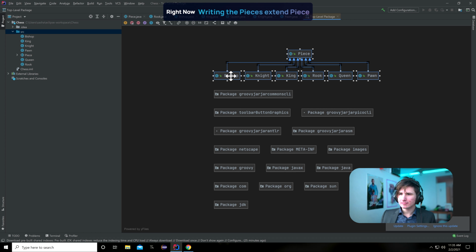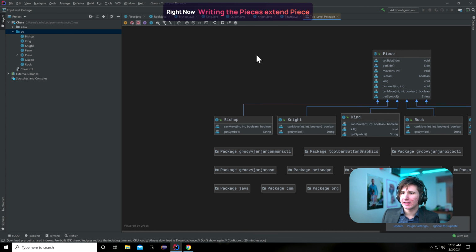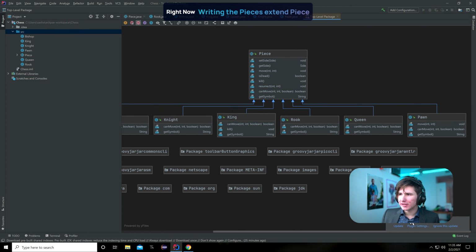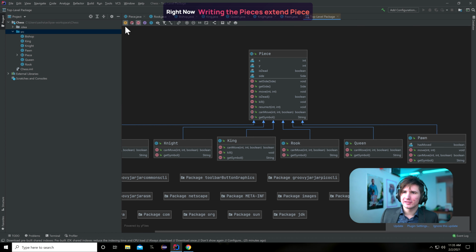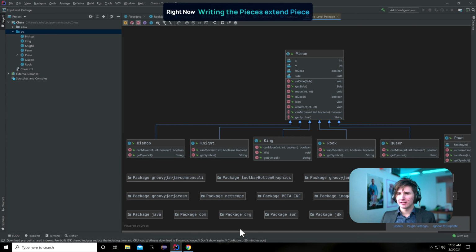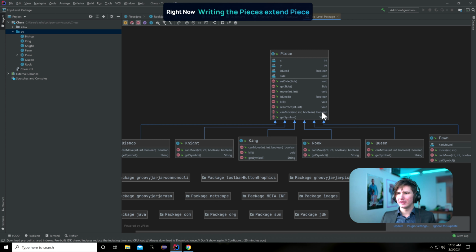This part's what matters. So here we can see that the bishop, the knight, the king, the rook, the queen and the pawn all extend piece. And if I show methods, then I can actually show you what methods are overridden in each class. So here we can see that pawn overrides move and can move, and it actually shows you which ones override. And here I can show my fields. And this is what's called a class diagram. You've probably seen these in lectures before. And here we can see which classes bring what. So we can see that all pieces will have these methods available to them.